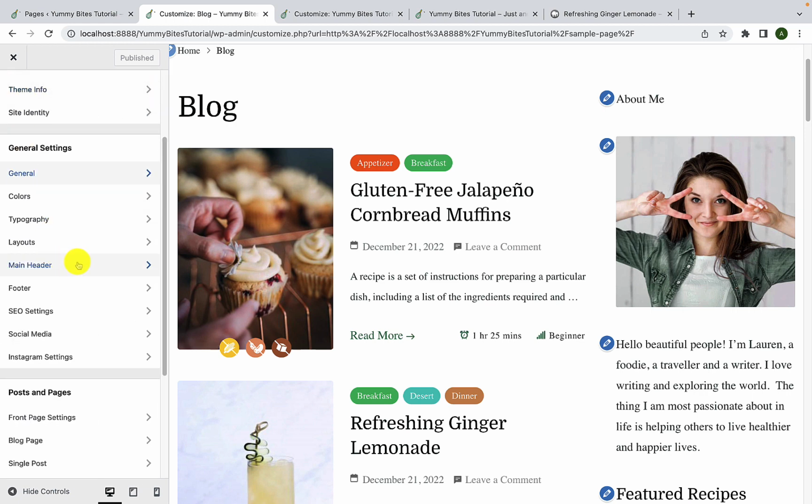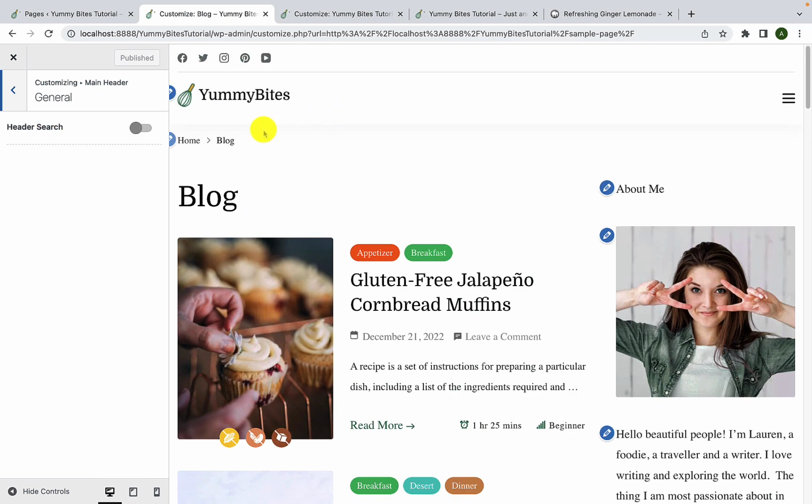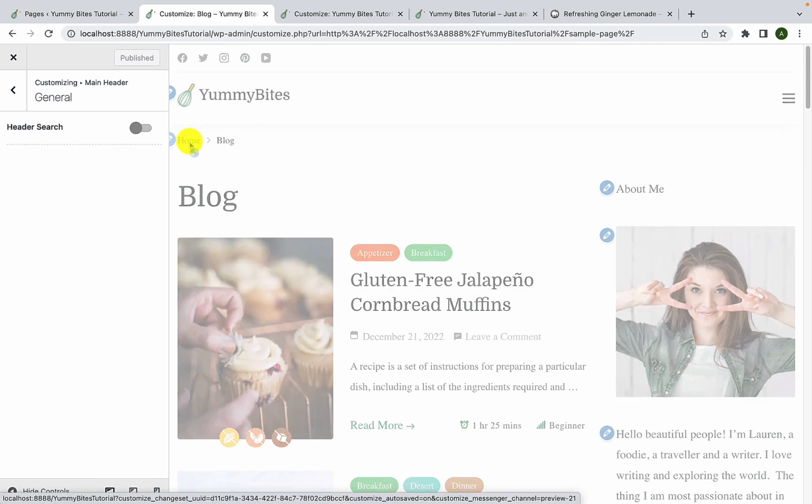Next is the main header settings. First is the general settings. The first option under general is header search. So I will just go back to the home page to explore this option.